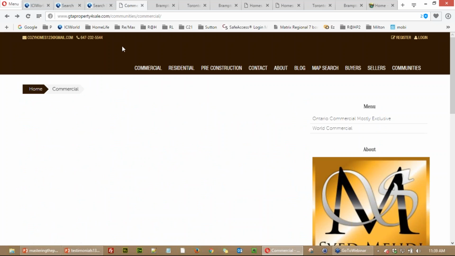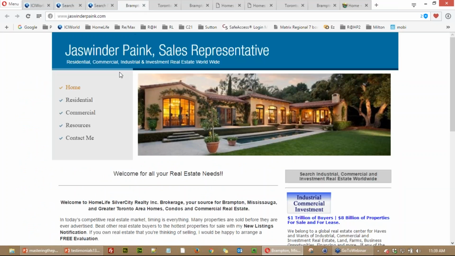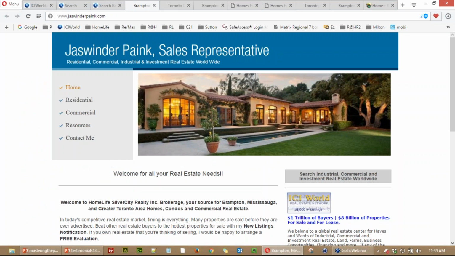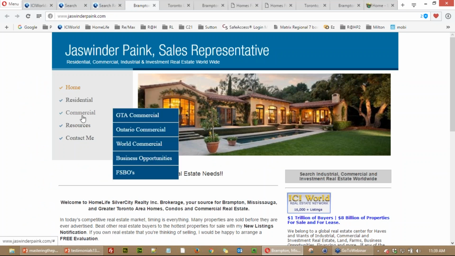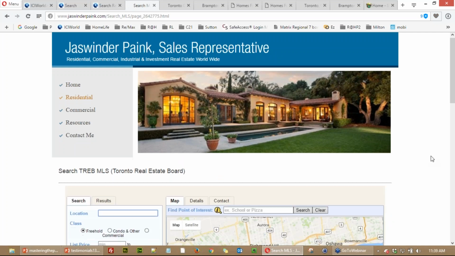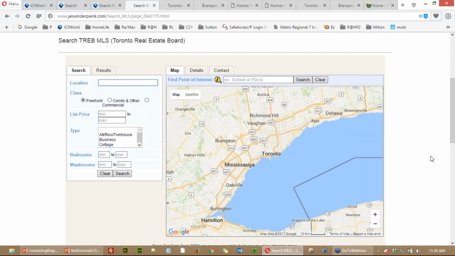So let me close that website and go to another one. Here's another one. I'm recommending that all of you have a residential and a commercial button. You actually separate them out. And you notice she's got search MLS here. We install the IDX link from the Toronto Real Estate Board to your website.